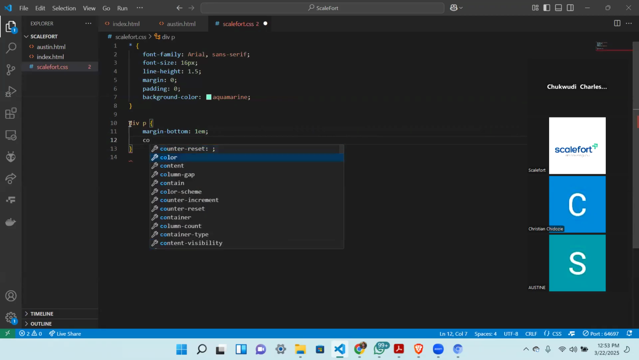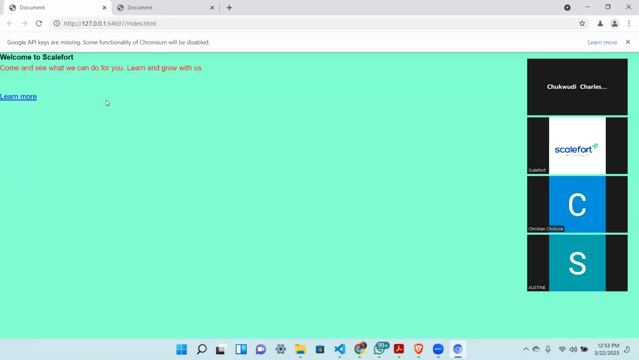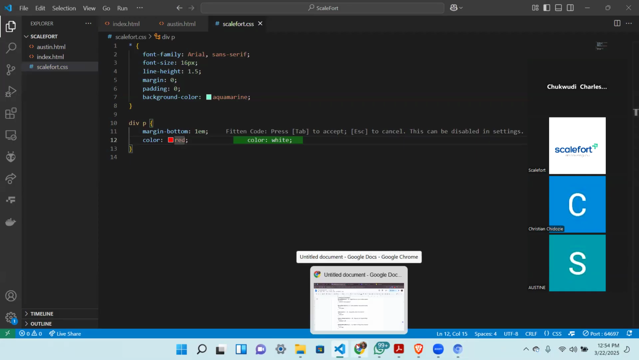Color, red. So if I check my work, okay, the p tag is red. I see the p tag red. So that's what it does. It styles specifically the p tag under the div tag. I hope you guys are understanding what I'm explaining. Yes, sir. Okay, so you're seeing the whole magic in it.